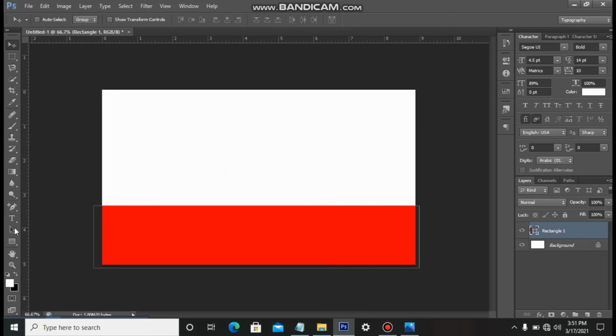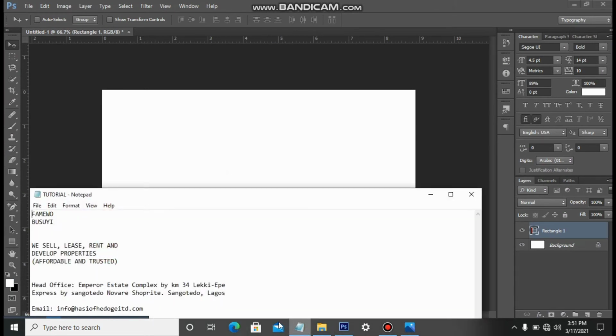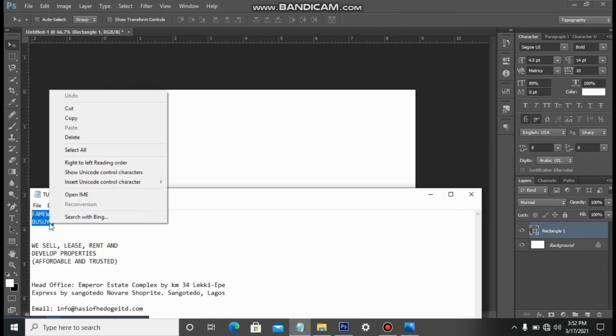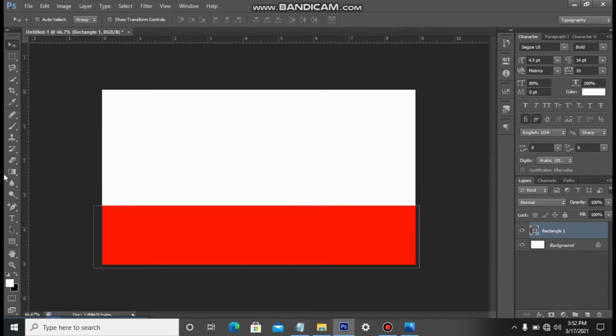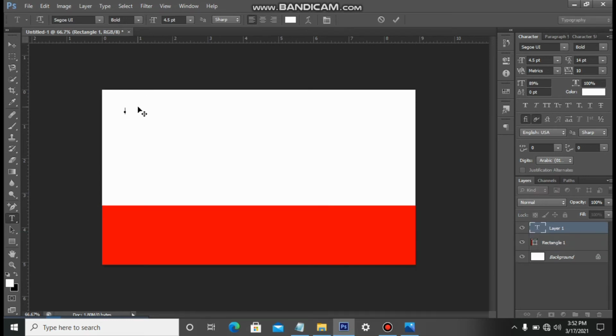So now I have my own text written down already, so I'll just be doing copy and paste. I'll just copy it over here and paste it here. But before I paste it, don't forget I have to pick another tool, which is called the type tool, the horizontal type tool. So I'm going to pick this type tool, click here and paste it. You can't see it because the color is already white and the background is white, so that's the reason you can't see it.